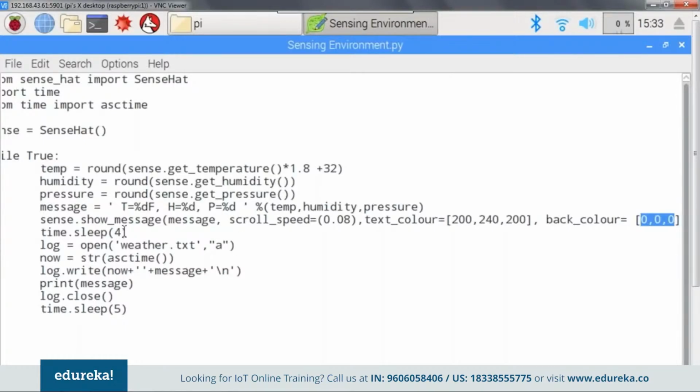Now what I'm doing is that I'm putting my system to sleep for 4 seconds. This is basically to introduce a delay between the measurement carried out from the sensor. Now if I don't do this, since it's a continuously running infinite loop, it's going to keep measuring one after the other. So I want a simple delay between the measurement. So I'm putting the system to sleep for 4 seconds.